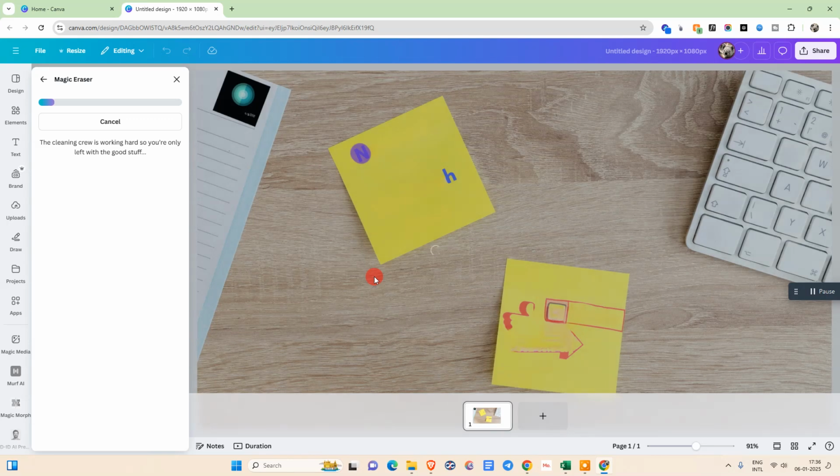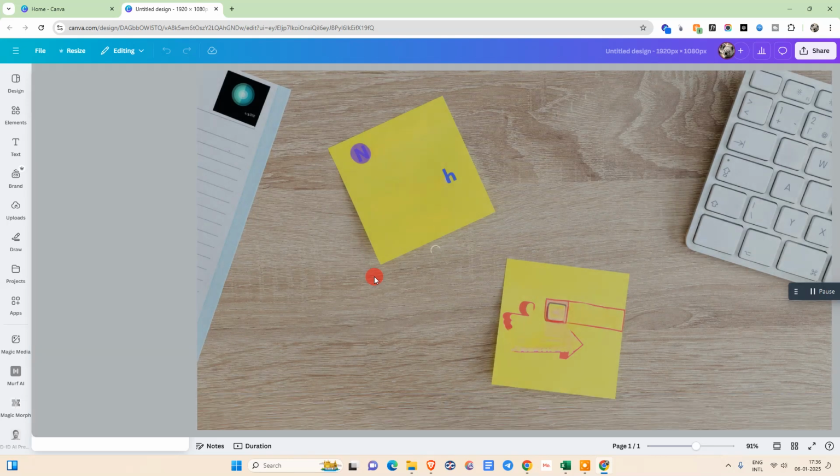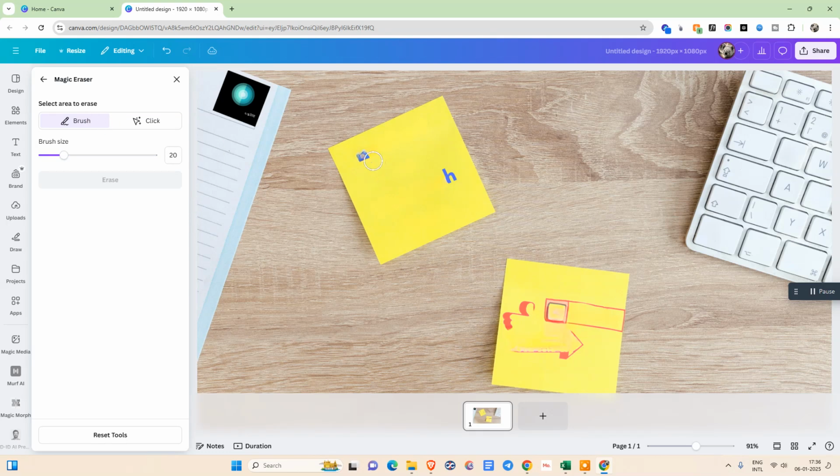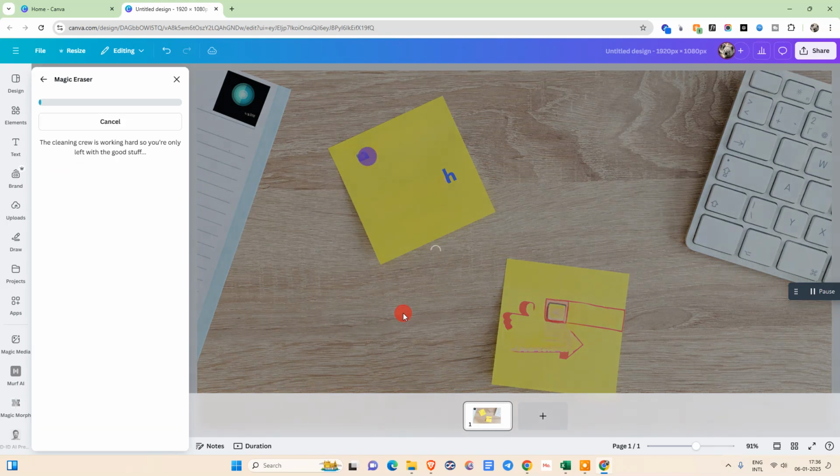Okay, so it starts erasing. Okay, so that is how you can erase or remove the text from an image in Canva.